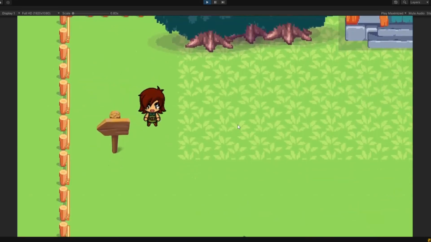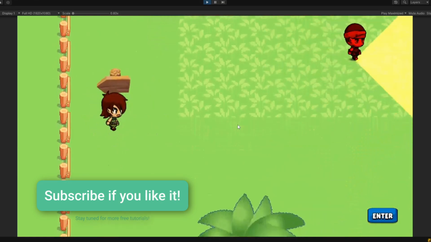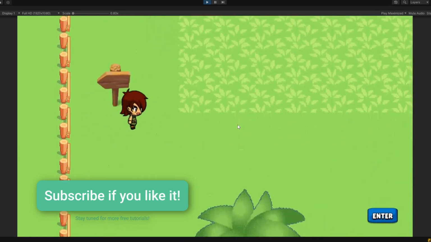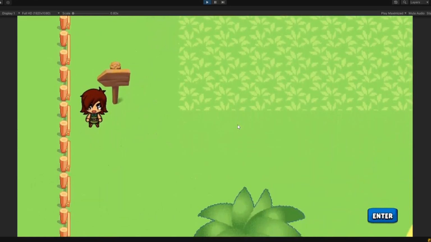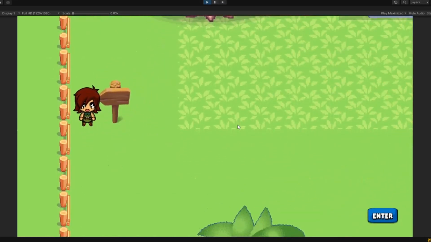Hey everyone, so are you having trouble making something like this to be behind an object and in front of it in a top-down 2D game with URP? Well, if you are, then come with me and I'll teach you how to solve it very quickly.